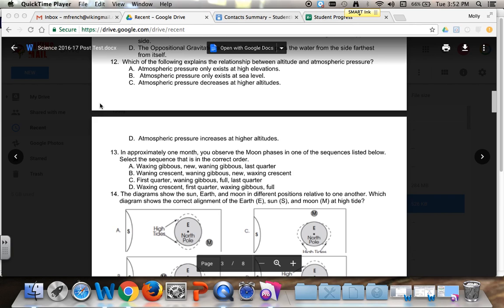Number 14. The diagrams show the Sun, Earth, and Moon in different positions relative to one another. Which diagram shows the correct alignment of the Earth, Sun, and Moon at high tide?